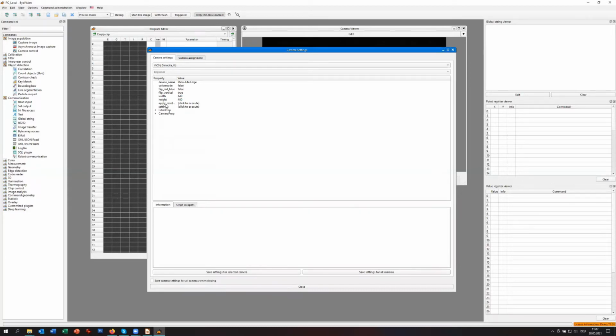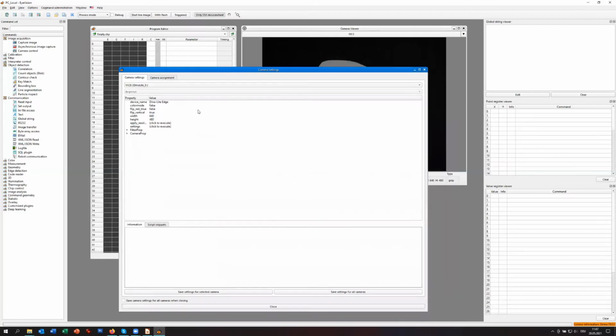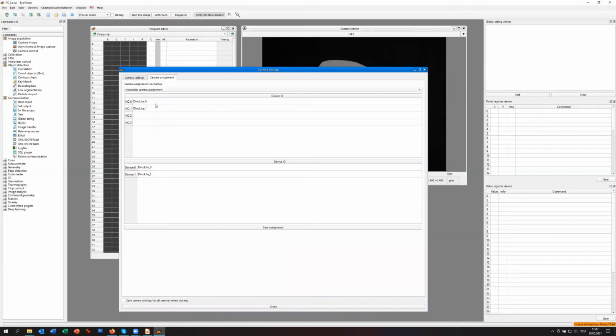If you have a GenICam or GigE camera, you have many more parameters here. For this camera, you have only the main parameters which are necessary to do some image capturing. And of course, you have full access to it and you can assign it. If you have multiple cameras, here we see we have 2 Dinolights. You can have multiple cameras with multiple devices, and the software automatically finds all the connected cameras in the system.